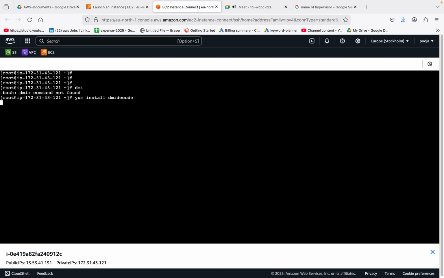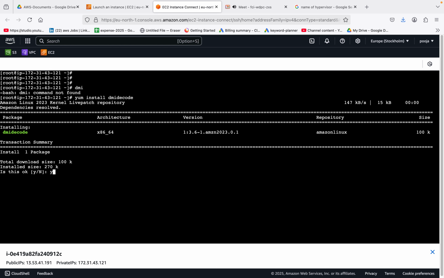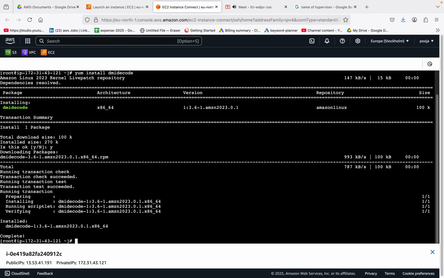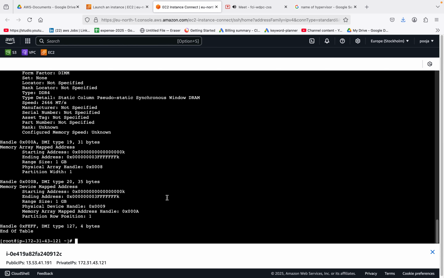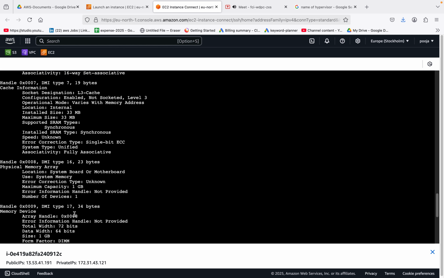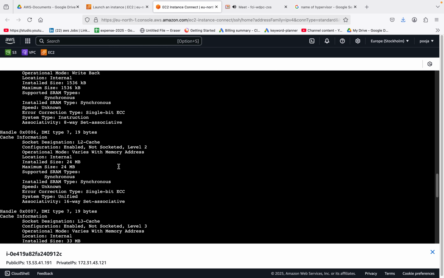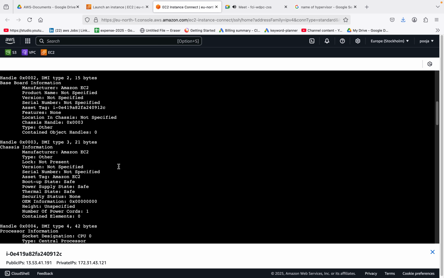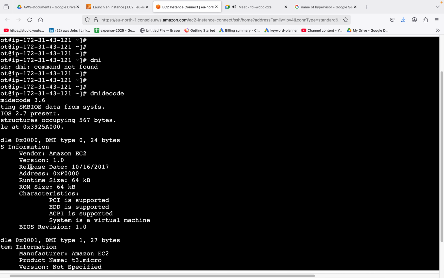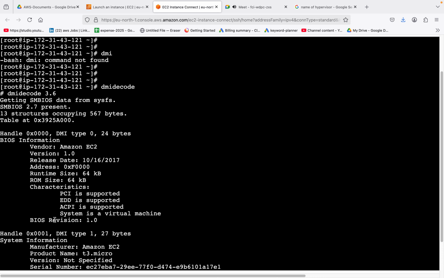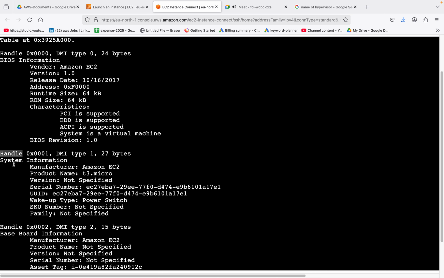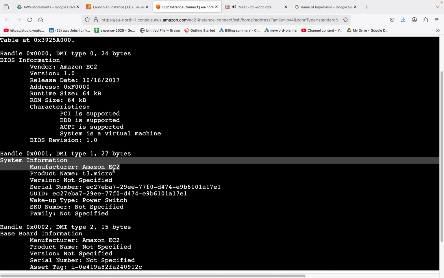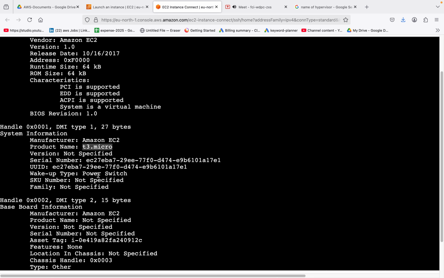It's a utility that is used to show me which hypervisor and which hardware components this particular virtual machine is using. It's installing some packages. Now if I go back and run the dmidecode command, it will give me the entire details of the hypervisor and hardware. As you can see here, there is a lot of information. This is the BIOS information, which BIOS this machine is using, and this is the system information: the manufacturer is EC2, and the product name is t2.micro.